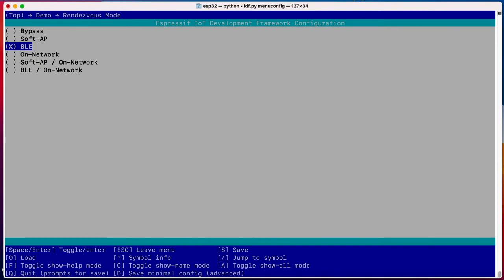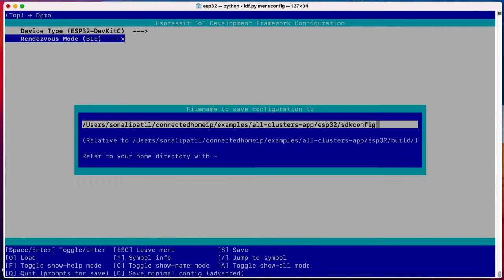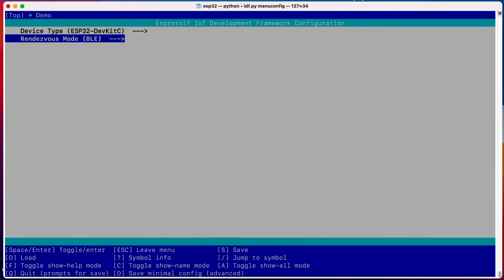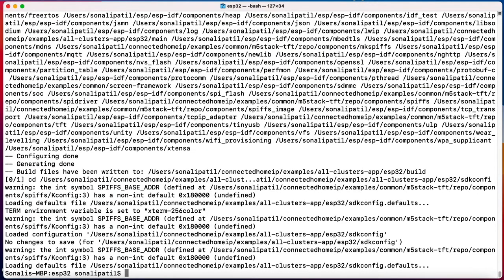ESP32 supports commissioning over BLE as well as Wi-Fi soft AP, and supports operational communication over Wi-Fi. BLE is the default mode in the application and will be used for this demo. Next, we'll build the app by running idf.py build.